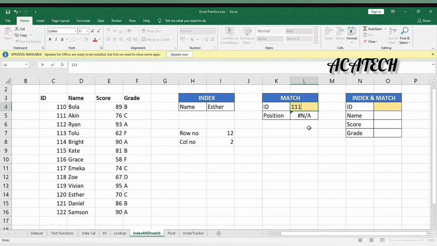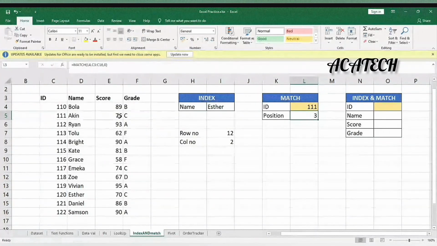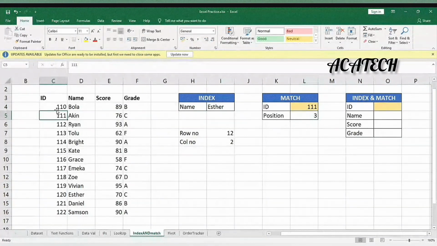If you look up 111, it gives us 3. Why is it giving us 3? What's the meaning of 3? Now let's detect why it's giving us 3. This is 1, 2, 3. That is, ID 111 is in the third row of the table we selected. Choose 120, it's giving us 12. This is the 12th row of what we selected.